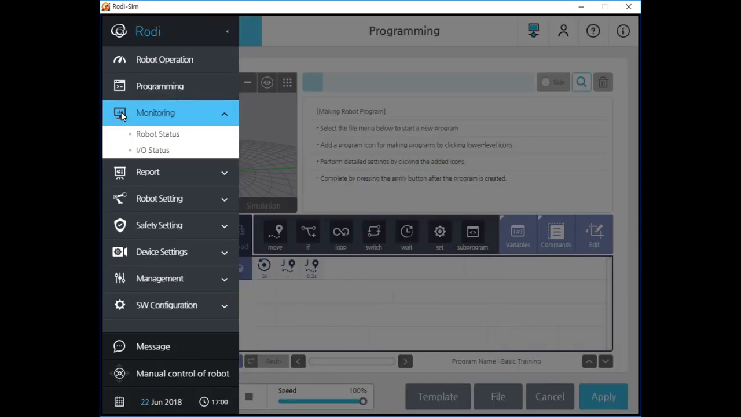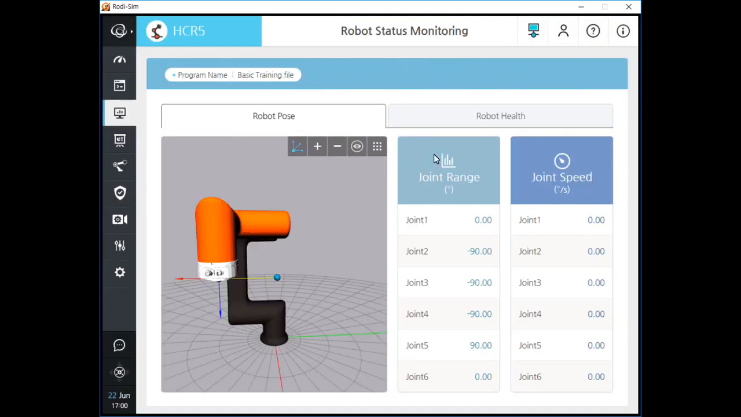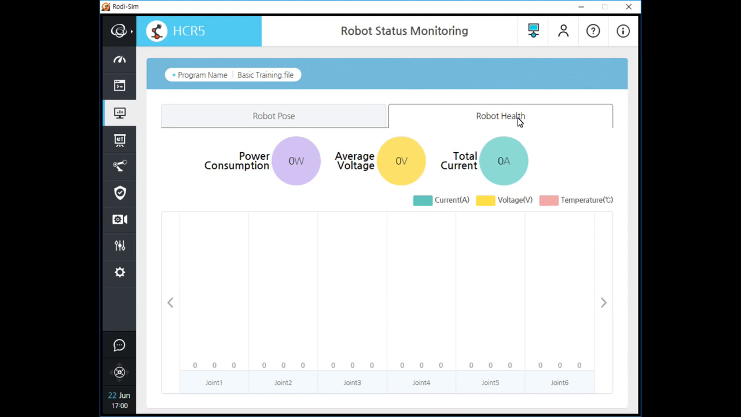In the Monitoring menu, you can see two sub-menus inside. On the robot status screen, you can check the robot pose and health. You can see the joint status and speed of each joint in real time. On the Robot Health tab, you can check the power consumption, current and voltage of each joint in real time.